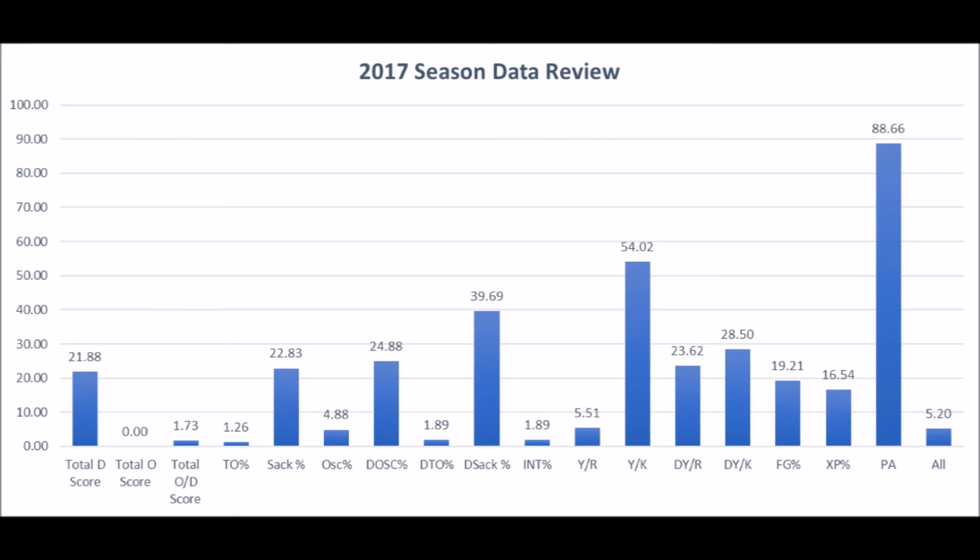They went 0-16. But if you were going to ask, James, why did we go 0-16? It's because you turned the football over at a very, very high rate, and your defense couldn't create turnovers either. So that is scary bad. That combination of turning the football over and being unable to create turnovers is just a very bad combination to have.